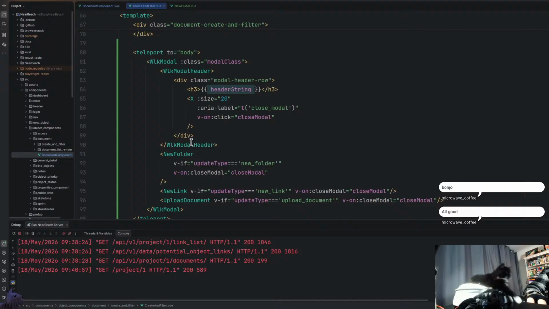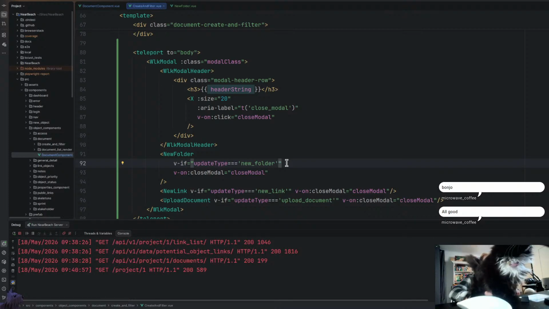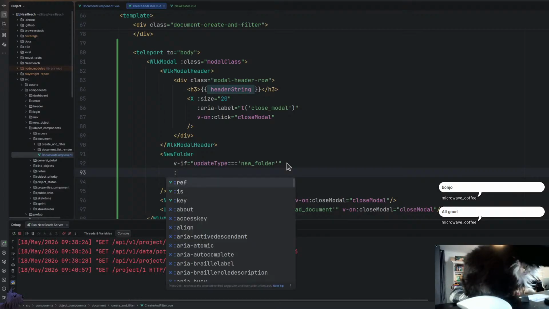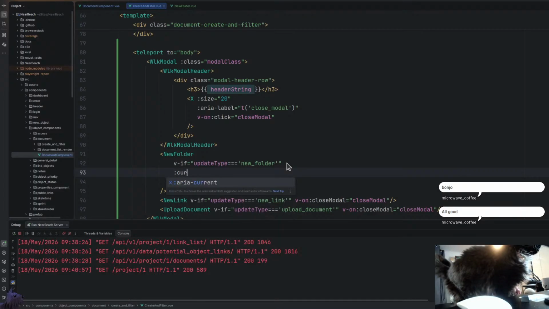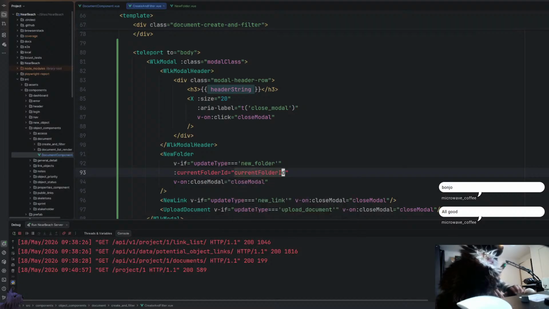So this is the header. That's perfectly fine. New folder. What we want to do. Oops, Socks, are you coming over here? All right, people get to see you. There we go. That's all that matters to them. We need to pass down current folder. Actually, oh, yep. Current folder ID equals current folder ID.